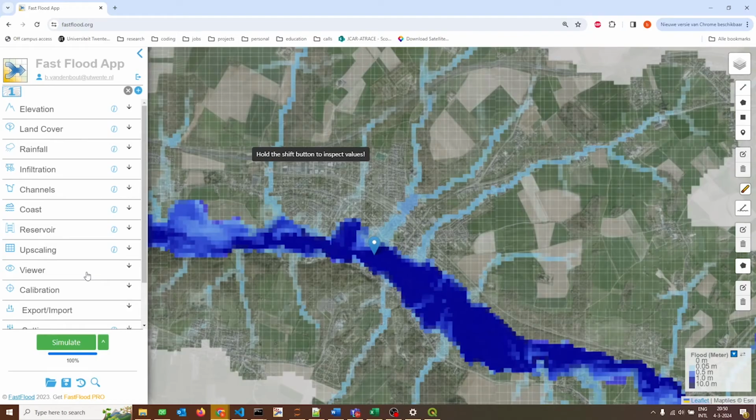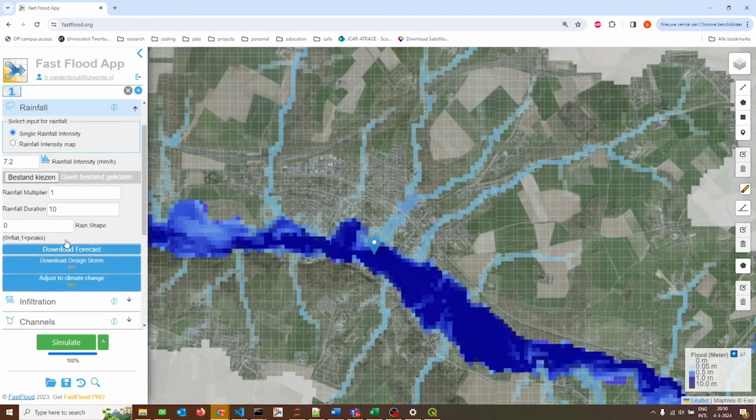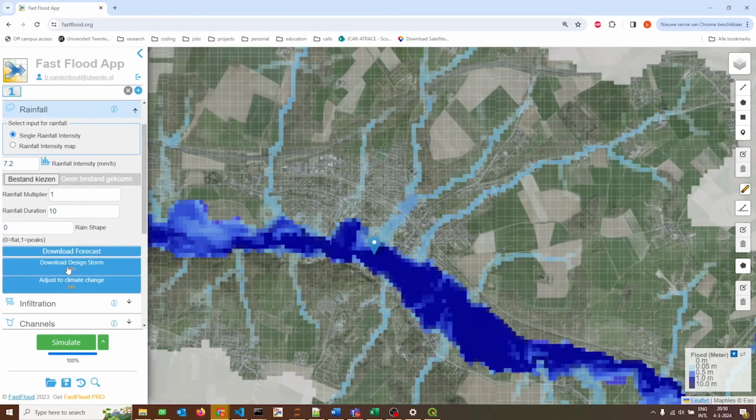Once you have a calibrated model, you can also go ahead and run alternative scenarios. Within the rainfall settings, we also provide a link with global weather analysis data. Here we can automatically download design storms. These are statistically representative storm events that describe the precipitation that you can expect with a certain probability.